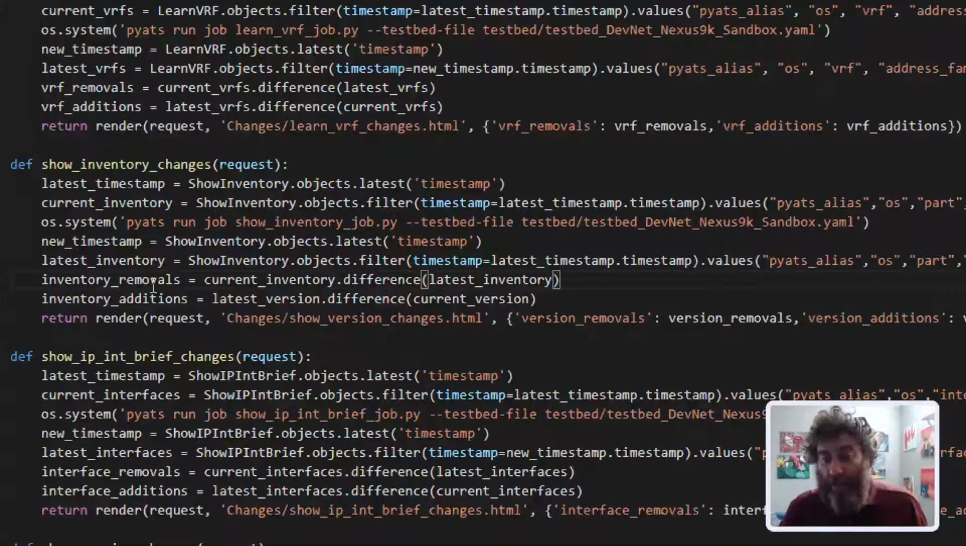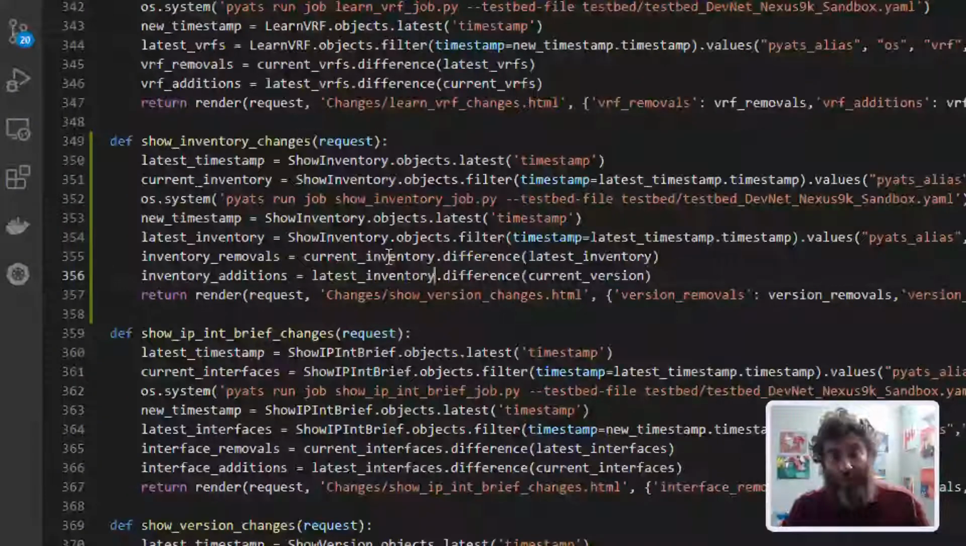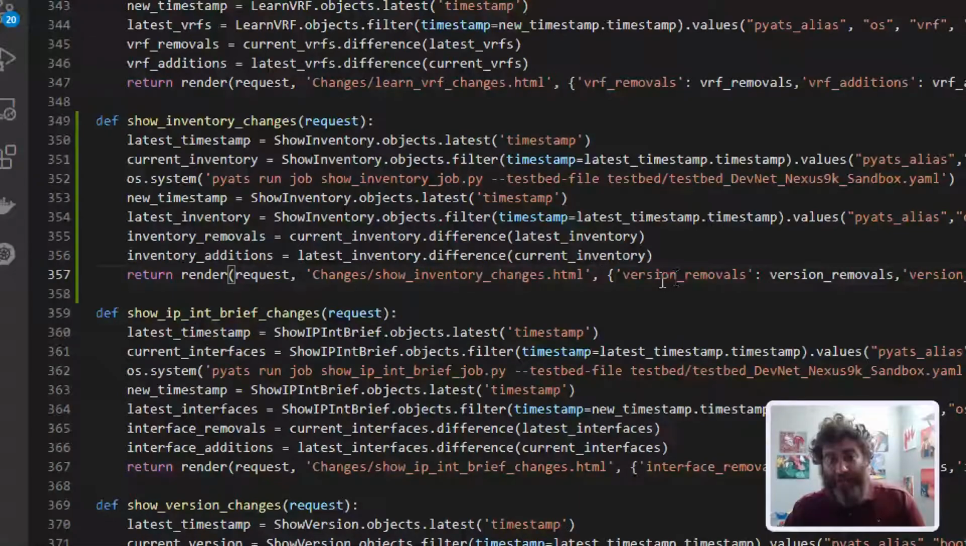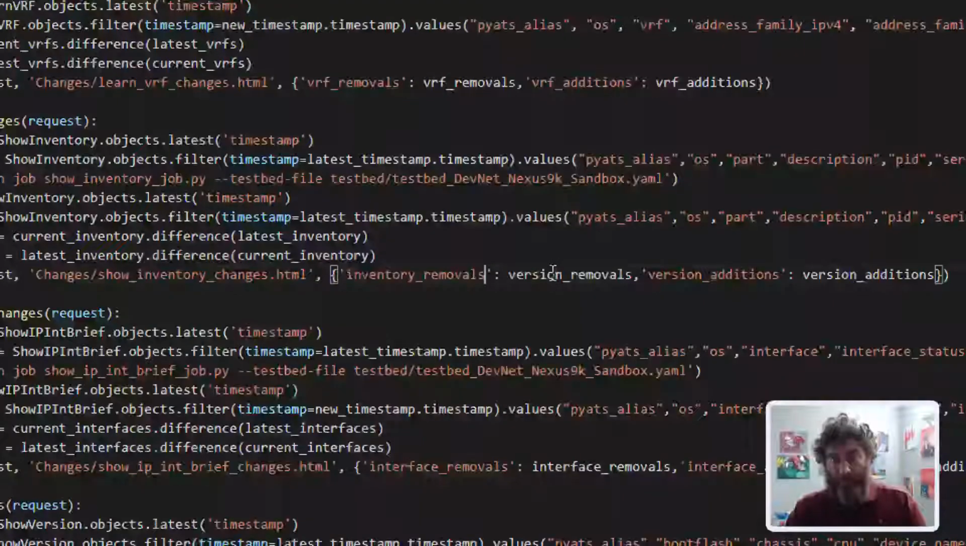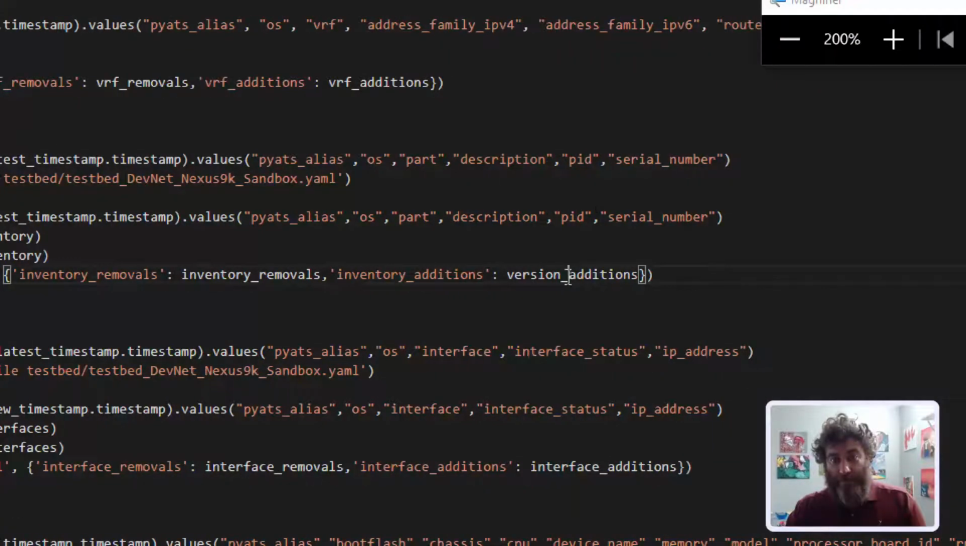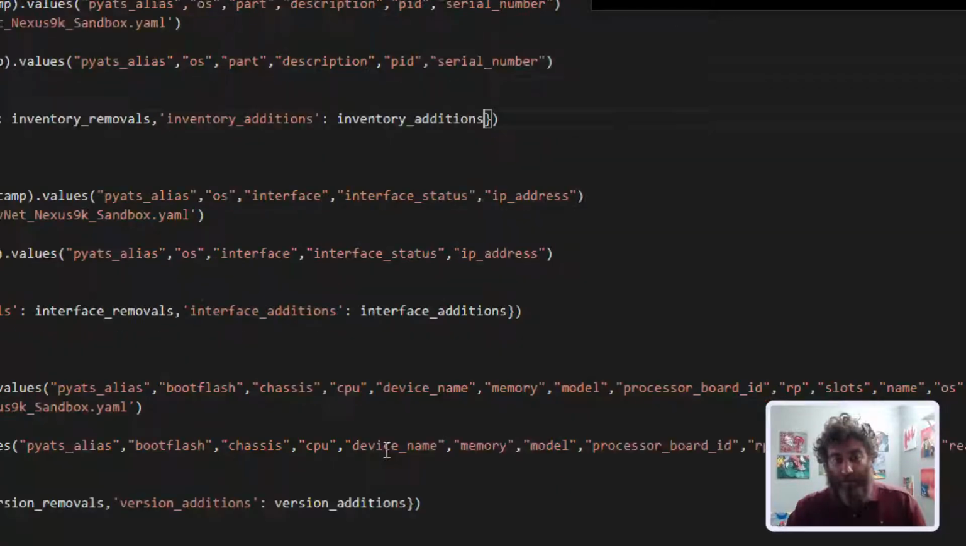Someone pulled a line card out and we clicked the on demand button. It's going to show you that that line card is no longer in there or that it's been removed. What if we add a new line card or add a new SFP or something? Well, we do the inverse and that will tell us what has been added to the device. Now I have to make sure I don't forget this. Our rendered page is now show inventory changes and I have to pass in the correct stuff here. So I need inventory removals and I need inventory additions. All right.